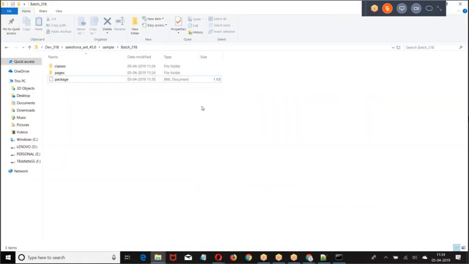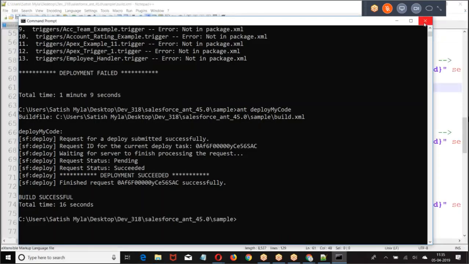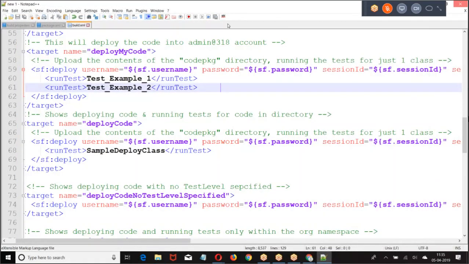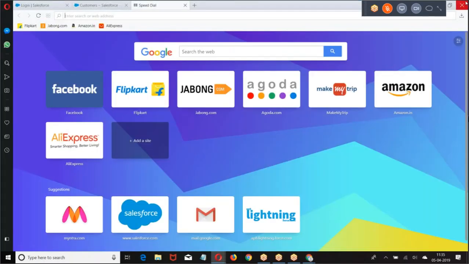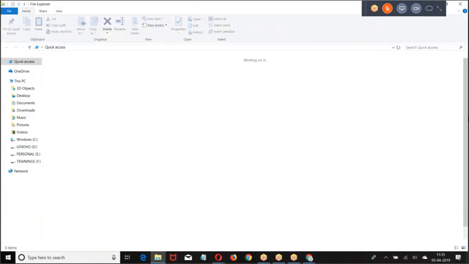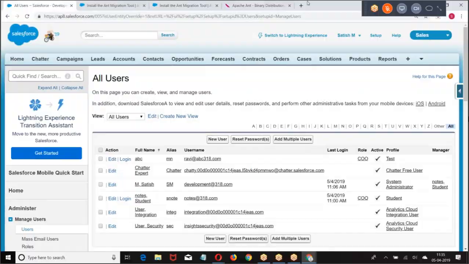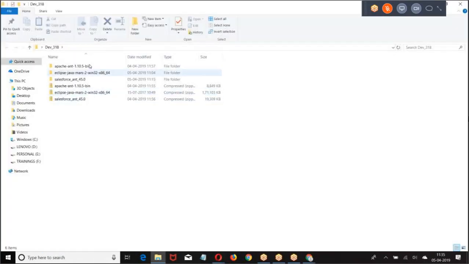Let us take another way of deployment. What is the other way of deployment? We want to deploy using Eclipse. How can you deploy using Eclipse? First, download Eclipse. Go to eclipse.org and download the latest version of Eclipse. Then you get a zip file like this. When you get a zip file, extract it.